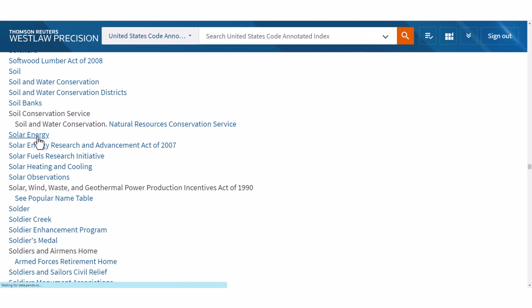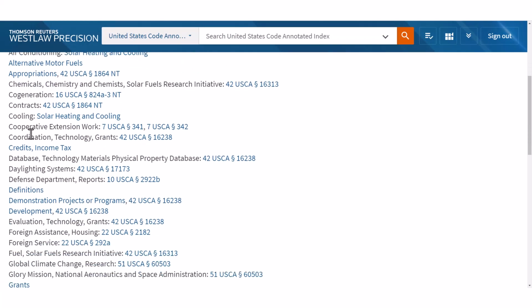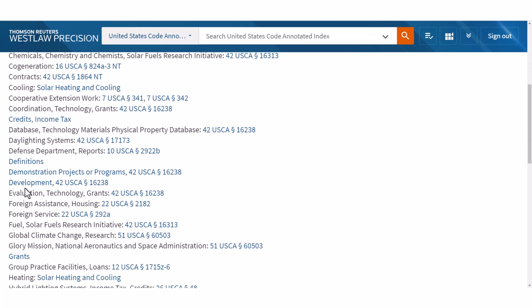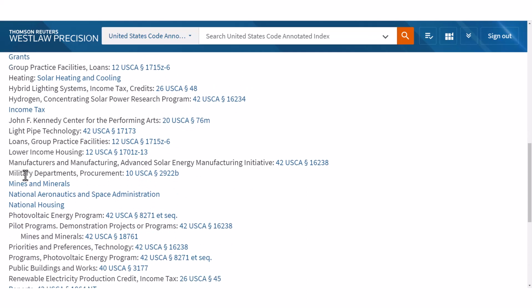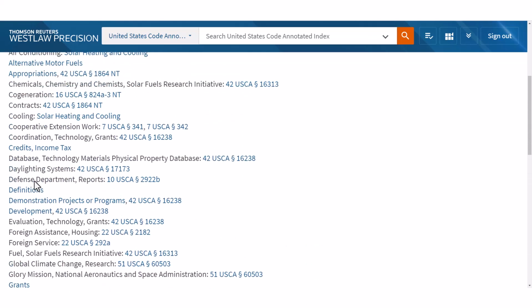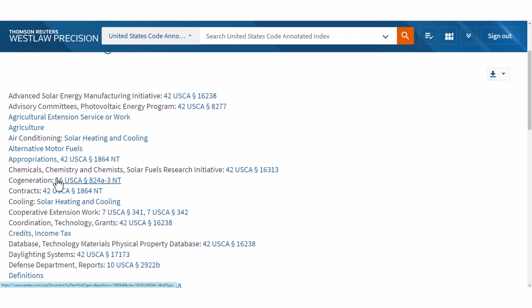And if I just click on this solar energy, then I'll get even more vocabulary and search terms for what I'm looking for. Like hybrid and heating and hydrogen. Anyway, things related to solar, daylighting systems. So I may not be able to think about that on my own, but if I go to the index, it has everything connected together like a web.